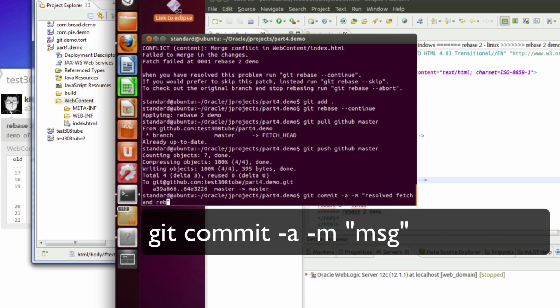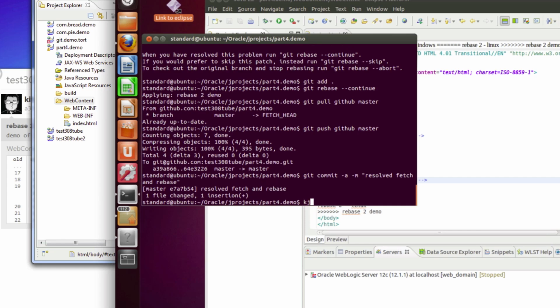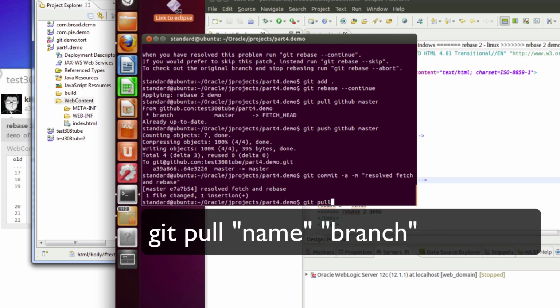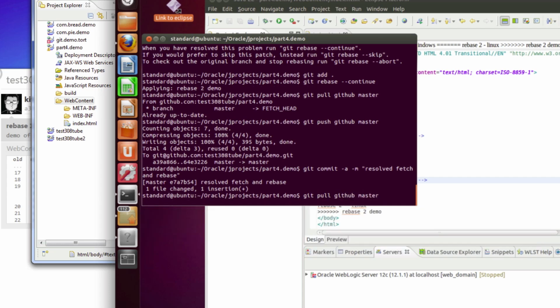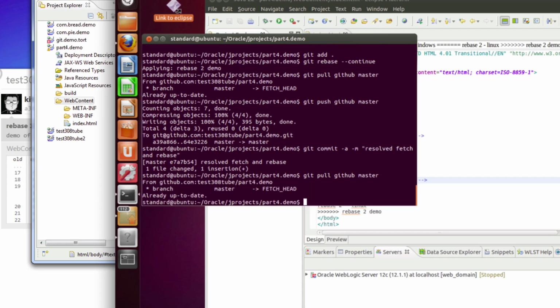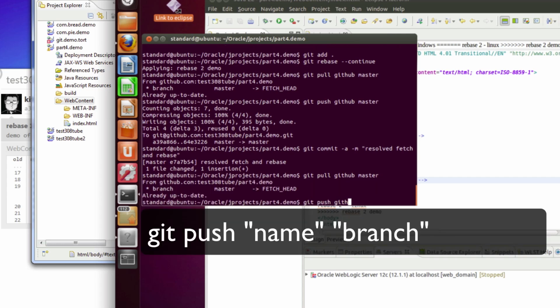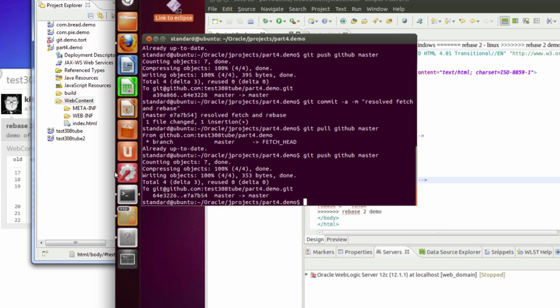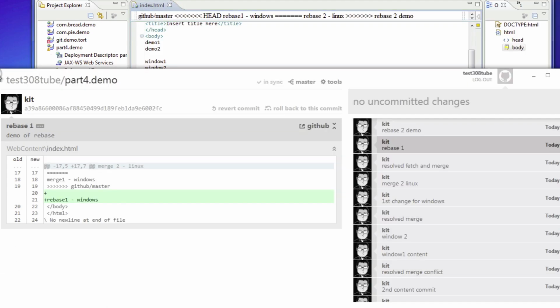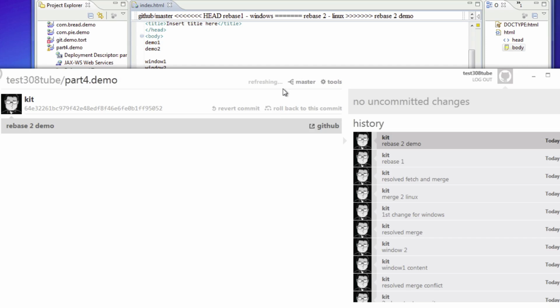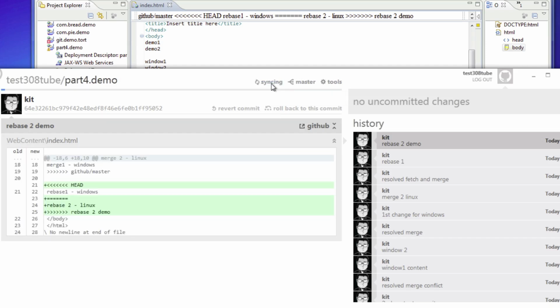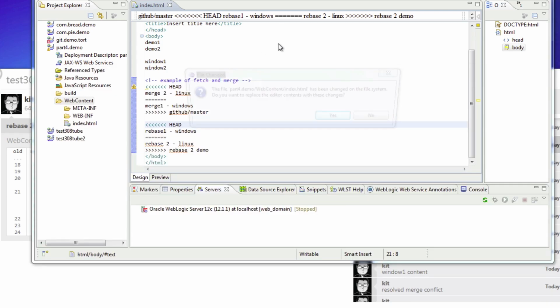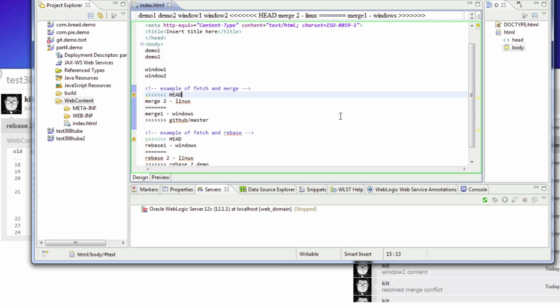fetch and rebase", and then I will do a git pull GitHub master, and then a git push GitHub master. Alright, that got sent up. So again, I have to back out, double click in, and then I will do another sync. And this time I will see my comment field.